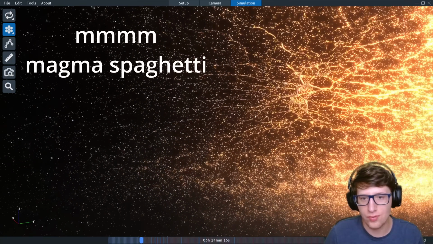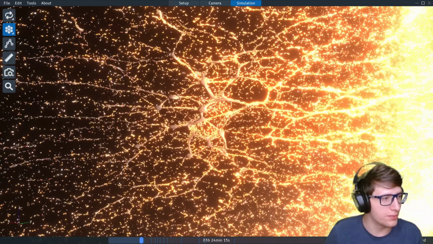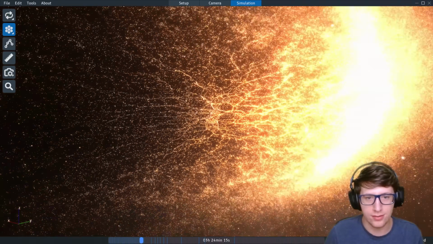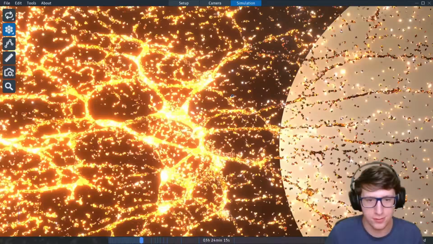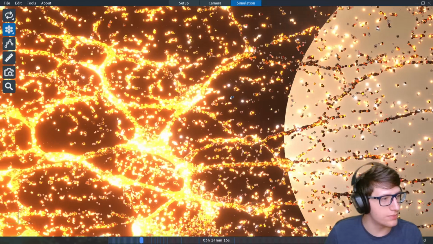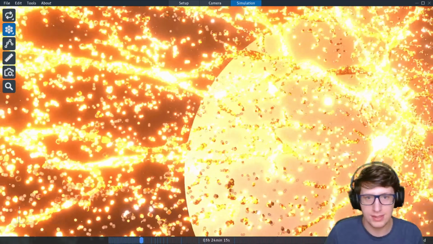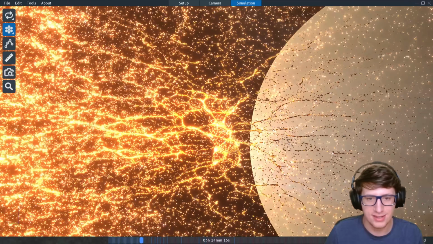Look at the kind of stringiness too. It kind of looks like molten magma being thrown through the air. Look at how the gravitational forces are causing these patterns to form. That is absolutely insane. God, that's beautiful. It almost looks like neurons, a little bit.